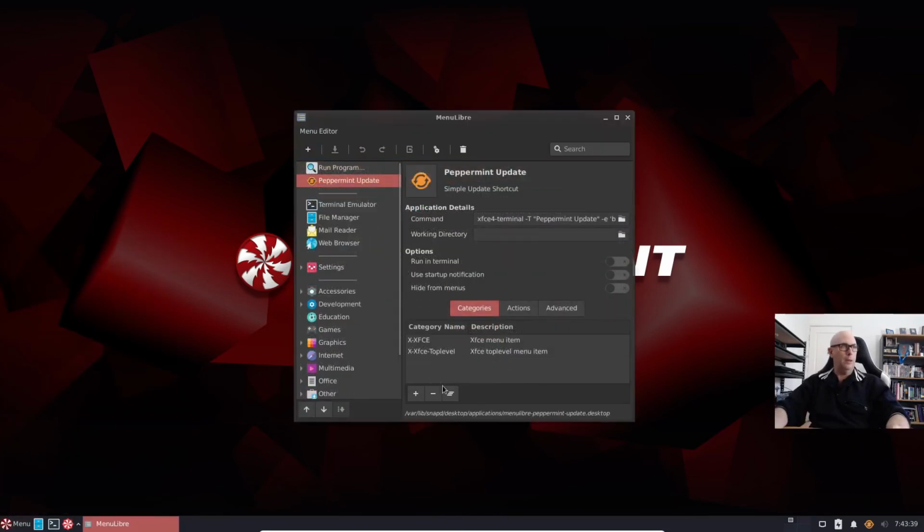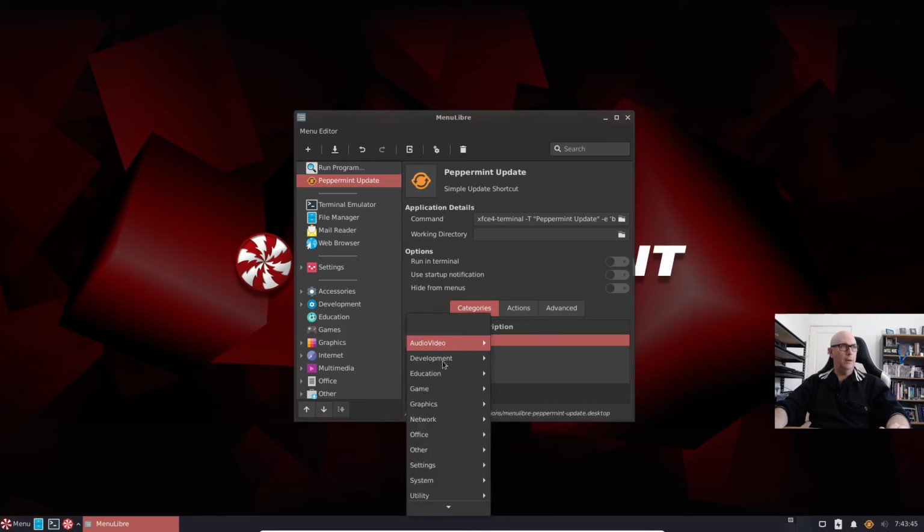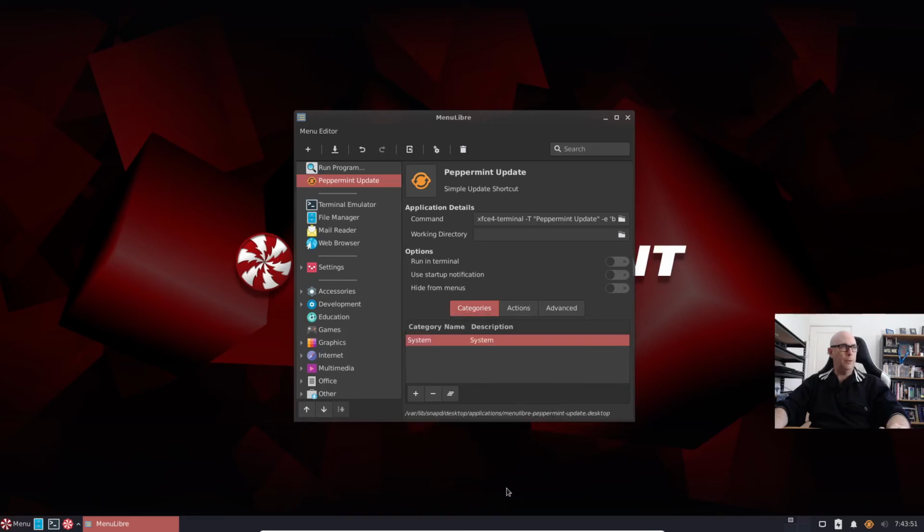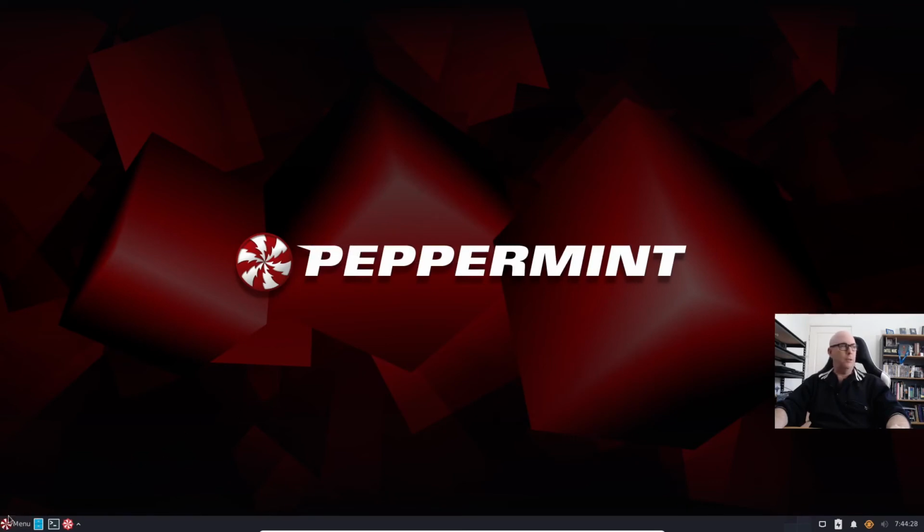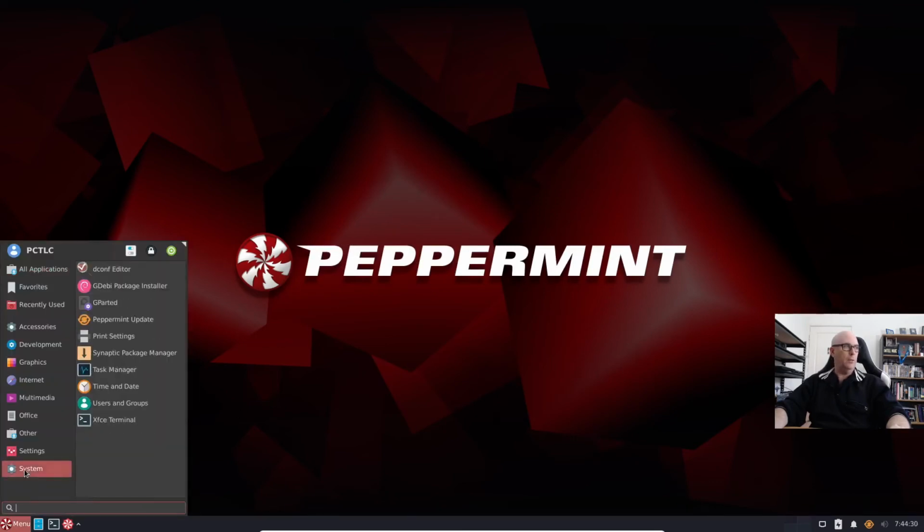Let's go back into menu editor. Go into here. Let's delete these ones. Let's add a category, and then double click on that. And we'll go to system and choose system. Save that. So that should be in system. So let's check out system, and there it is, Peppermint Update. Don't know whether it will be anywhere else in here. Shouldn't be. I'm hoping it's just in system, which makes sense.